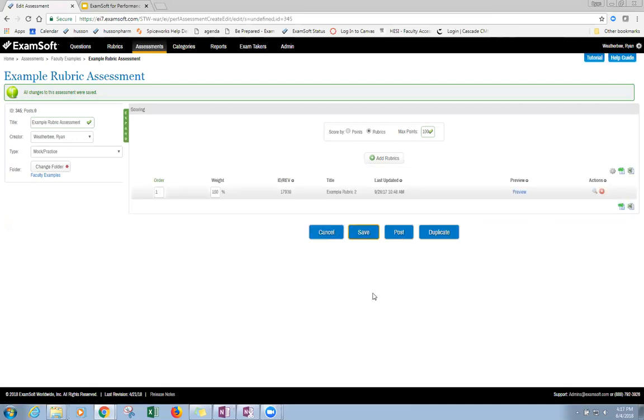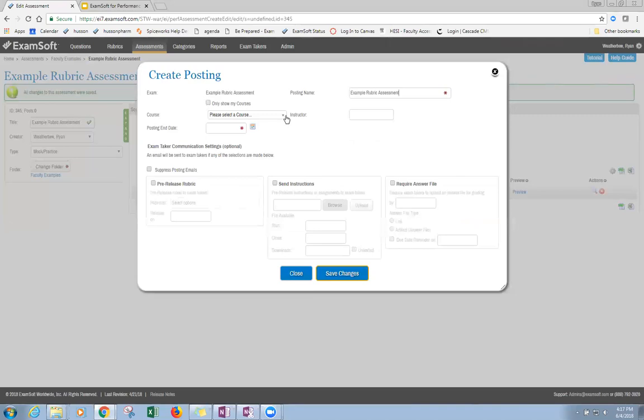And now we have a draft of this assessment, but we need to post it to an actual class so we can start collecting that data. So I'm going to hit the Post button. And this is where we select the class that is going to be given this assignment. I'm going to select our fake Goofology class. And then you put the due date of the assignment here.